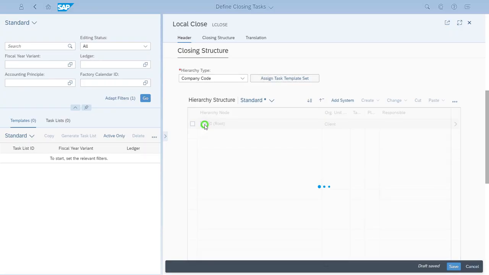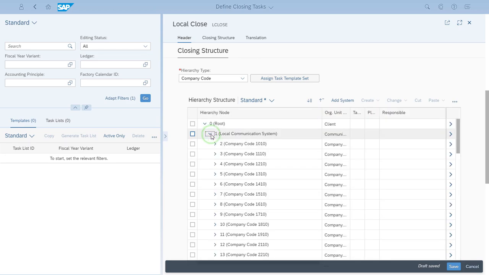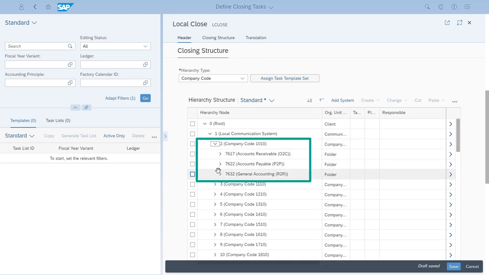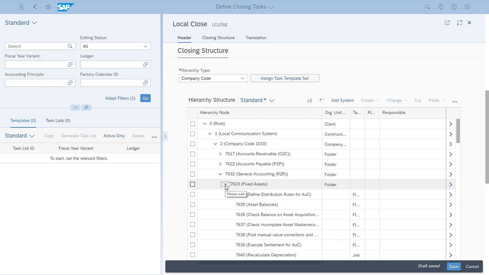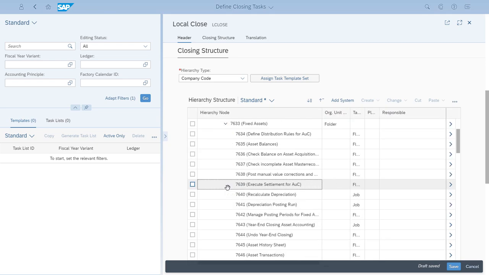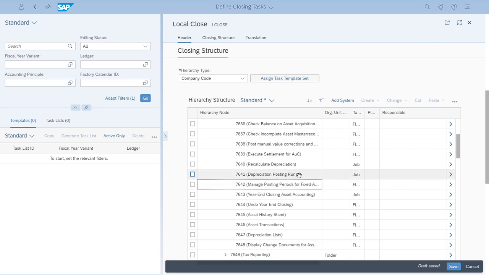Now when I expand my hierarchy, I can see that for each sub-ledger area, such as accounts receivable, accounts payable, or general accounting, a subfolder has been added. Under general accounting, we have fixed assets, and under fixed assets, I find our depreciation posting run. So rather than adding these tasks manually, I can just use the task template set and have it all done for me.